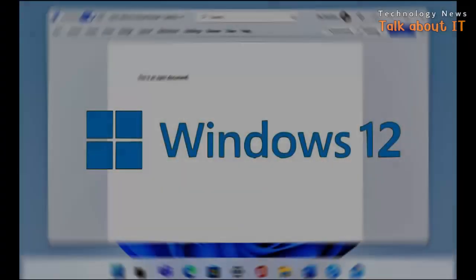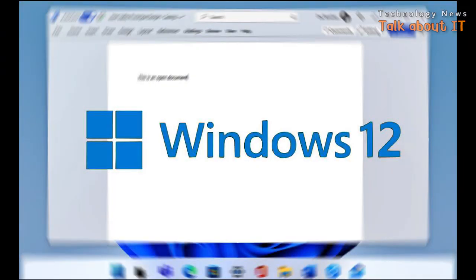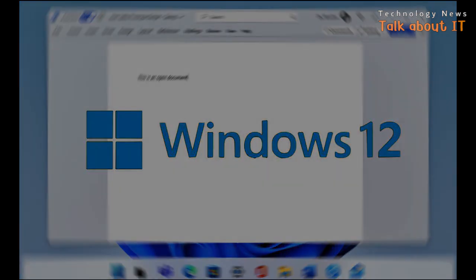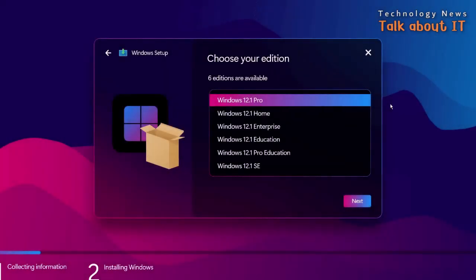Of course, these are just speculations based on rumors and leaks. Microsoft has not confirmed anything about Windows 12 yet, and things could change a lot in 3 years. But I think it's exciting to imagine what Windows 12 could be like and how it could improve our computing experience. I'm personally looking forward to seeing what Microsoft has in store for us.